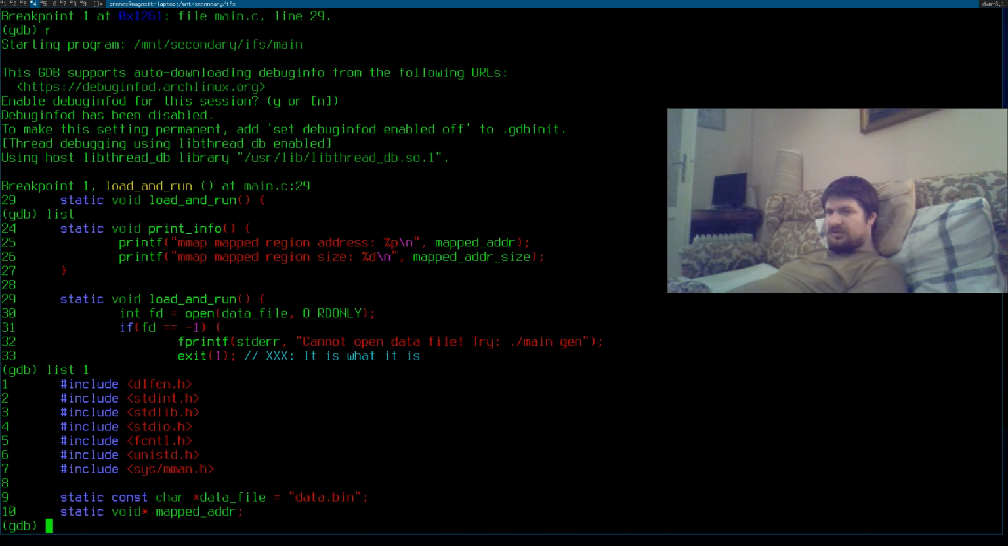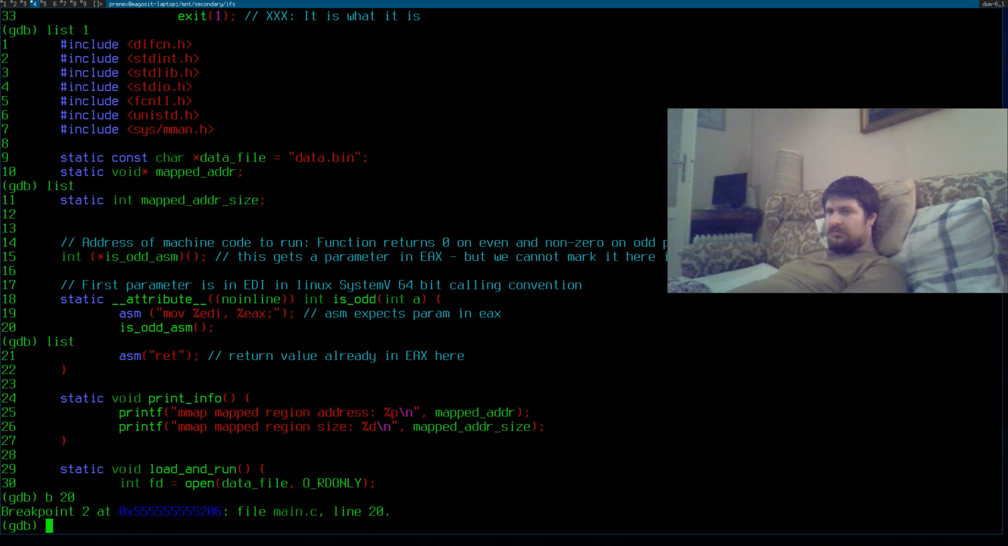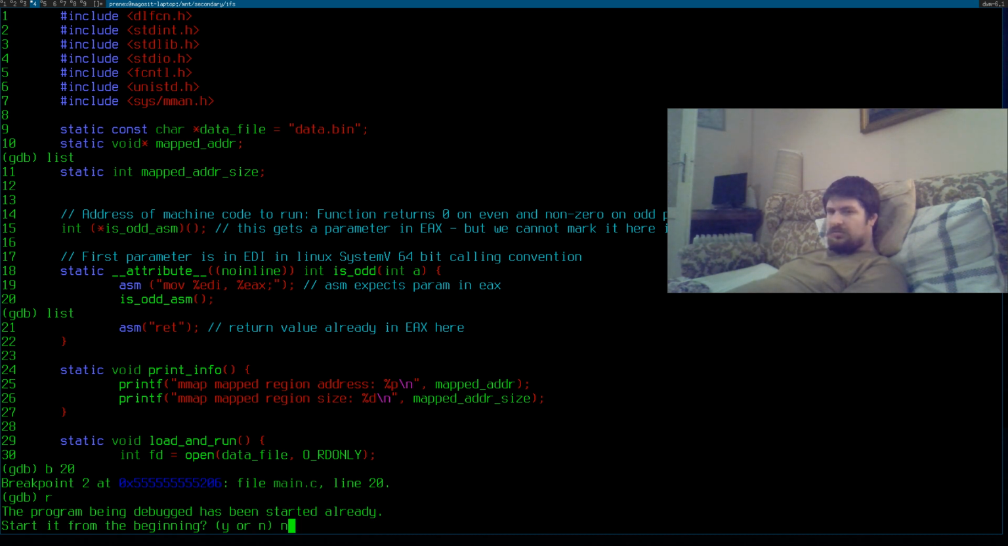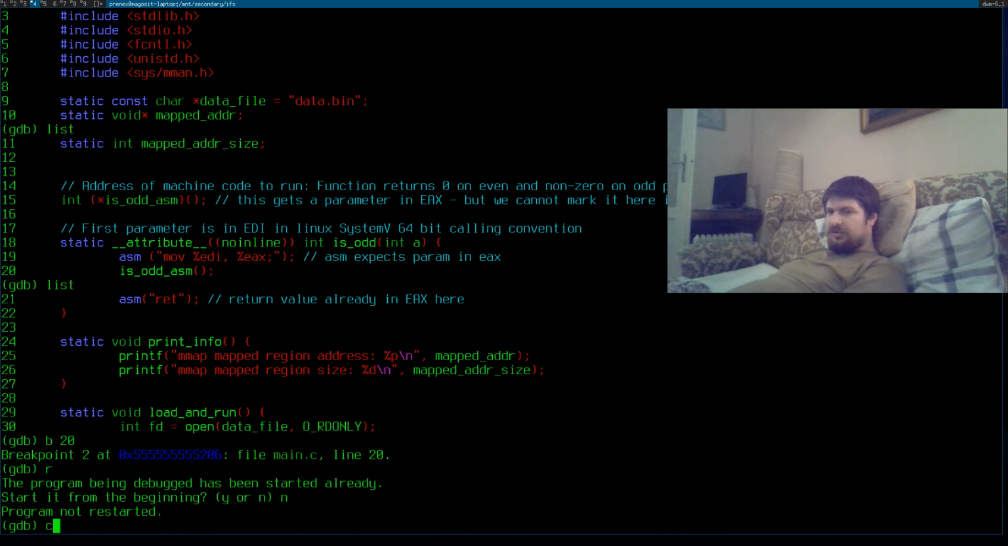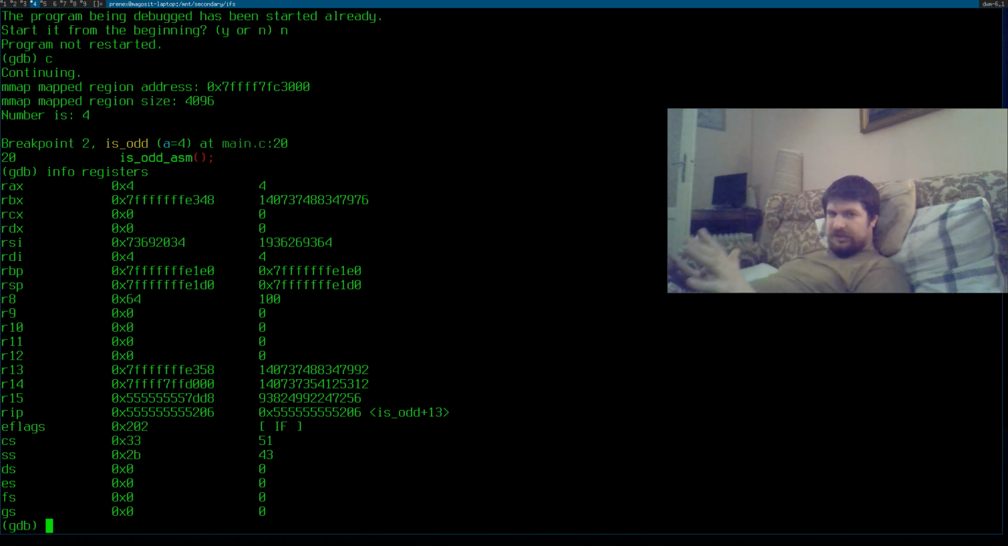What I wanted actually. Just it became smaller. I should have it in 20. I wanted to continue. Okay, so the number is 4. And now info registers. We have 4 in eax. So this is what we expect actually. And we should jump to ex. Okay, that looks just fine.